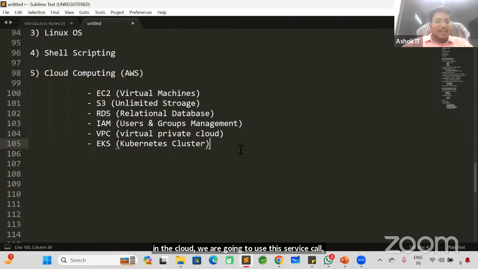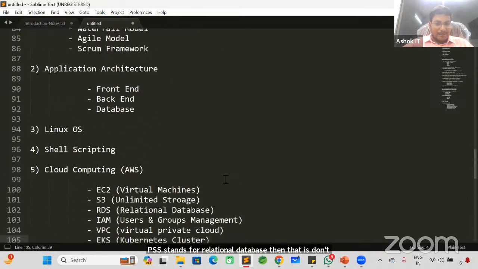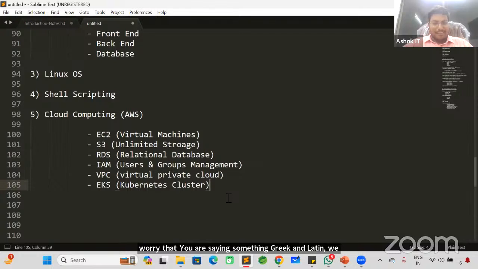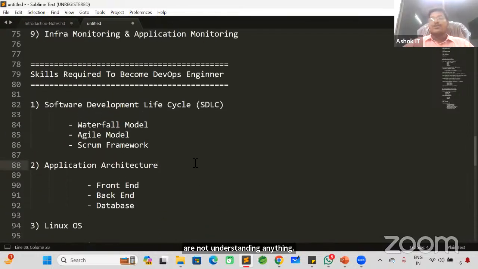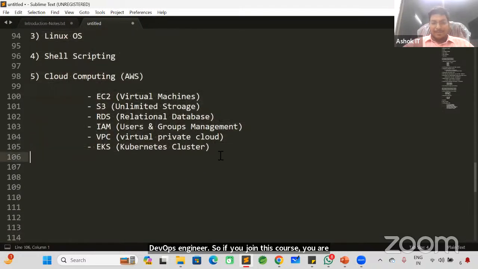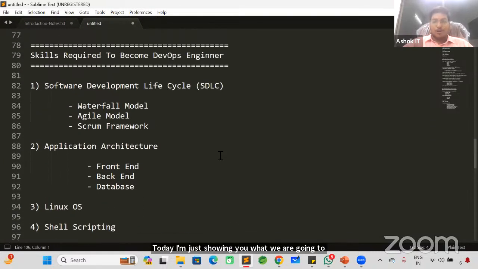RDS stands for relational database. Then guys, don't worry that, sir, you are saying something Greek and Latin, we are not understanding anything. So this is the skill that is required to become a DevOps engineer. So if you join this course, you are going to learn this skill set. Today I am just showing you what we are going to learn from tomorrow.